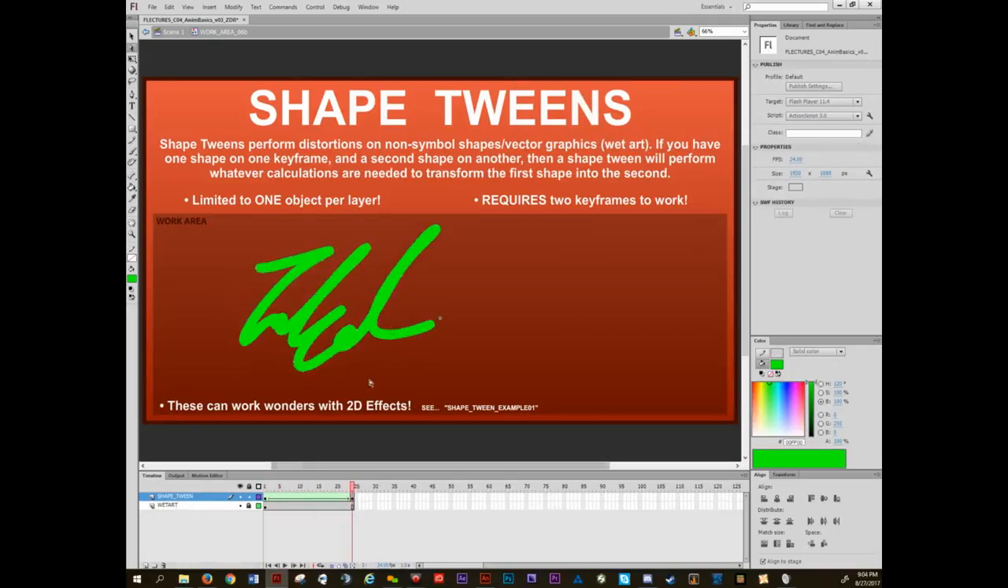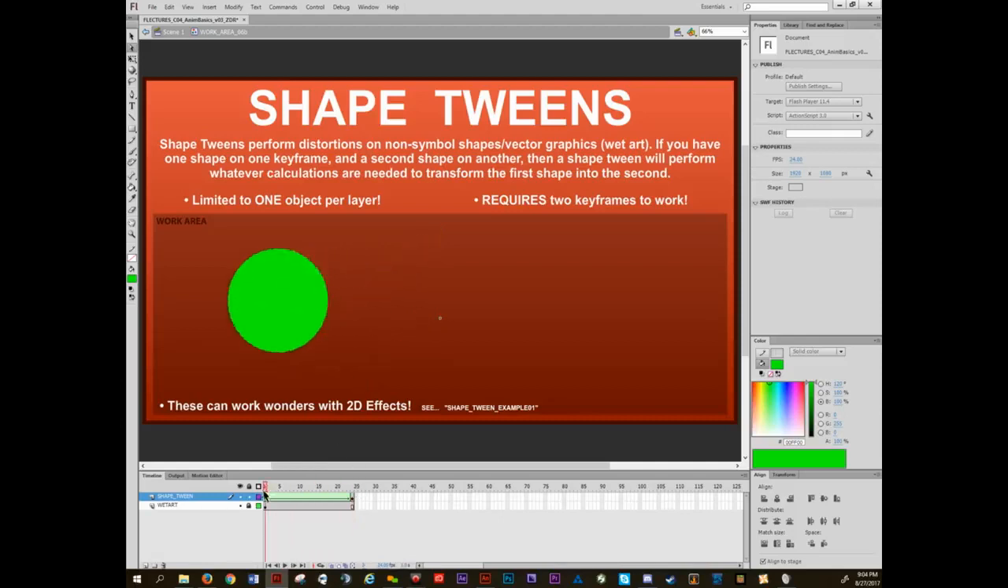So the shape tween is limited. You want to transform it from one object to another object, but have the points be fairly similar in number. Otherwise, the shape tween won't work correctly.